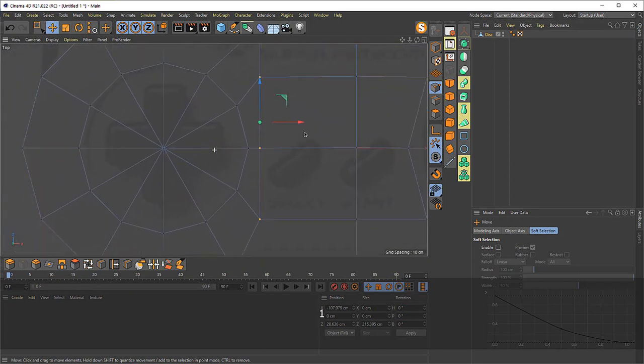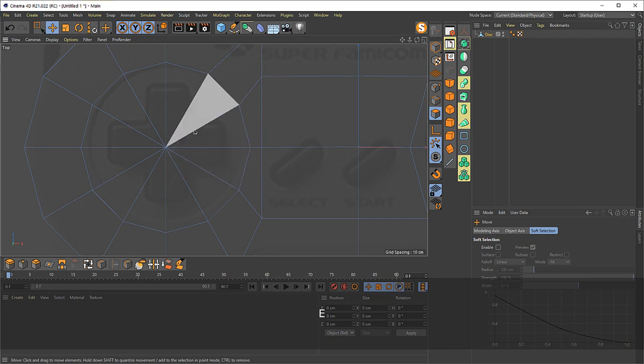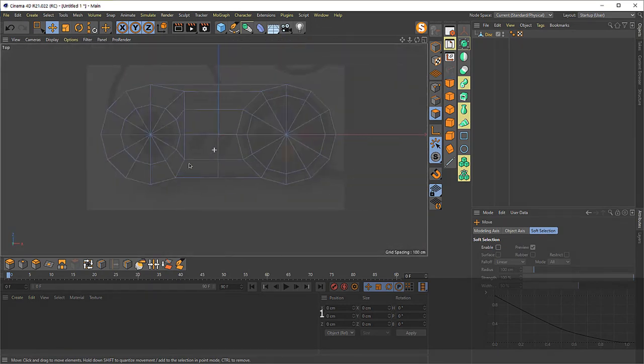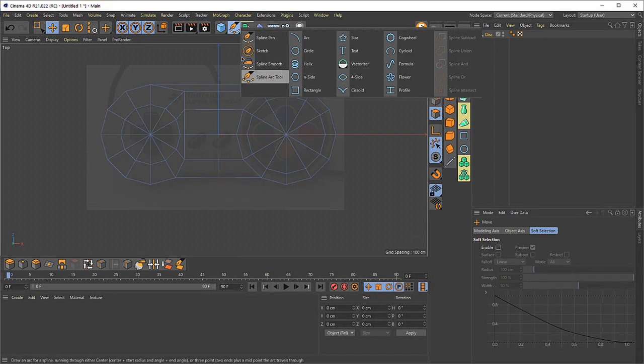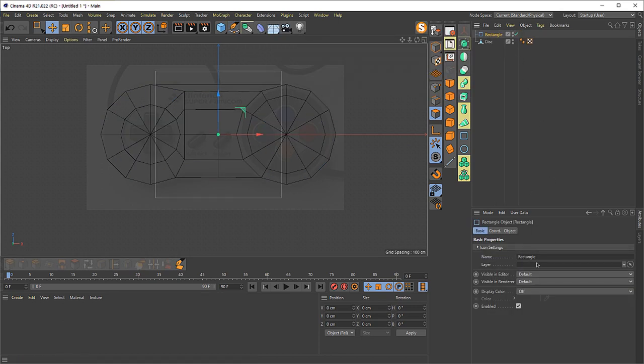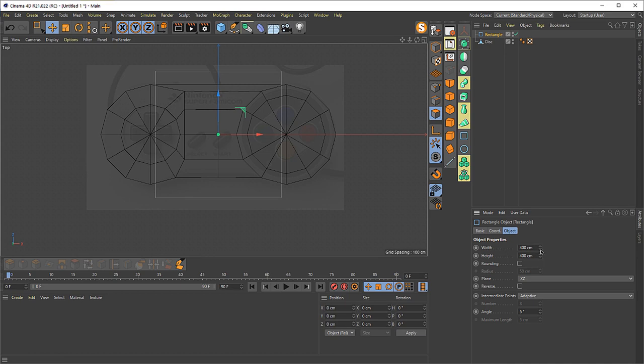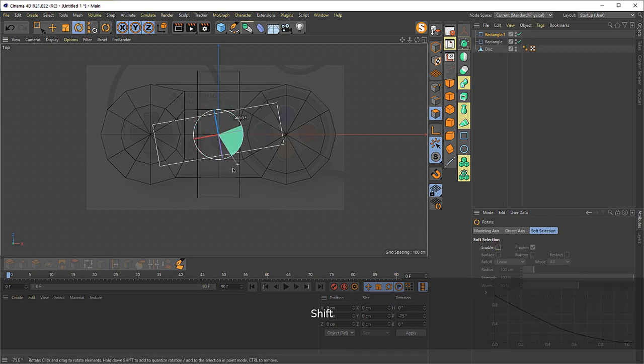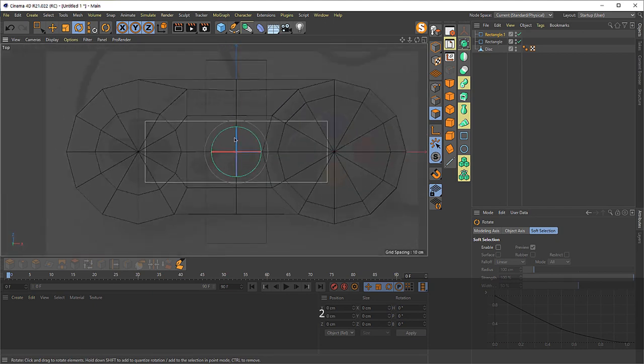Alright, so the next thing we need to do is focus on this part over here. We're going to create a plus using some splines. We're just going to use a rectangular spline, and we want the width to be like a third of the size. So it's going to be like that, and then Control C, Control V, click on R to rotate, and then hold Shift to make it 90 degrees.